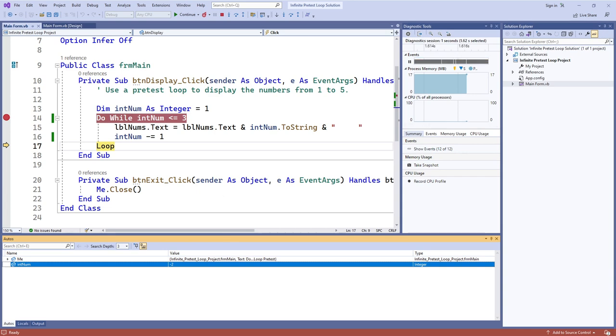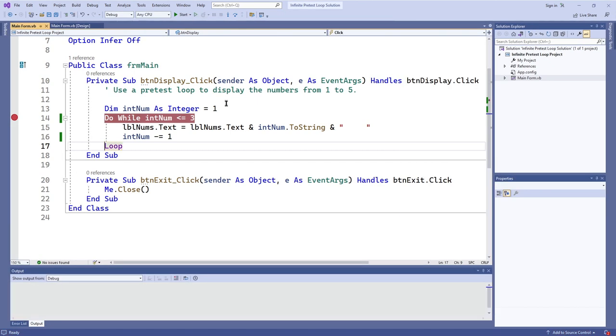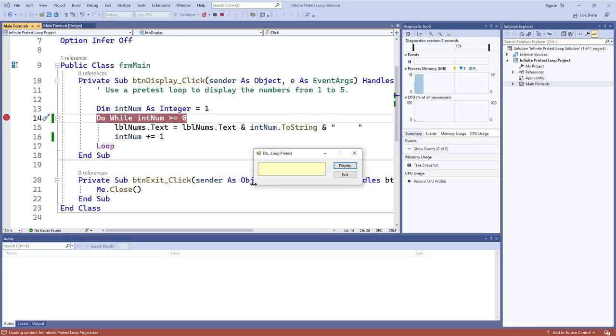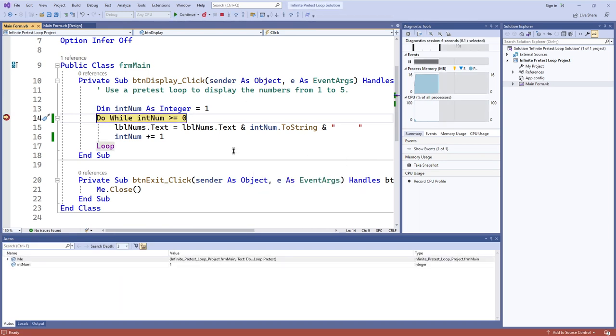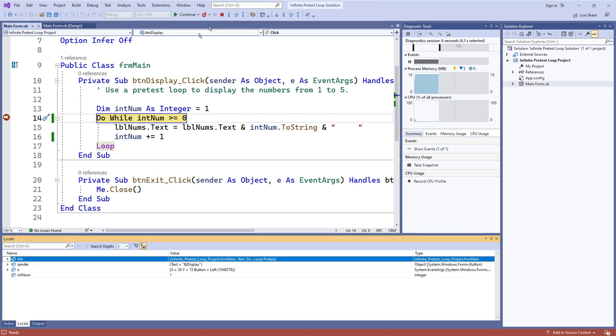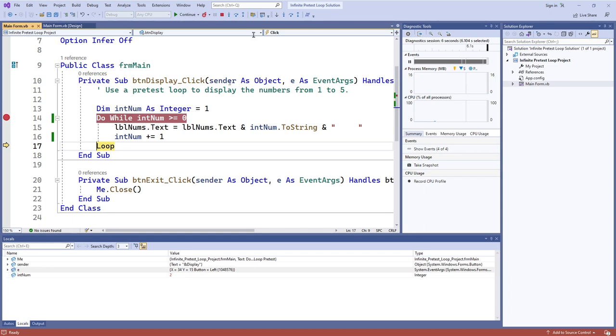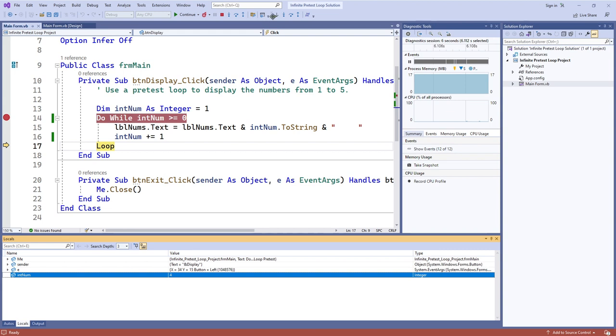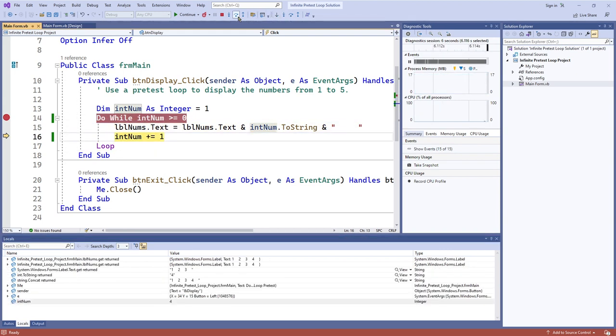What we could also look at is if we were going in the right direction, but the condition itself was wrong. So let's say do while int num is greater than or equal to 0, right? Say we thought we were going down, but then we decided to change it to make it go up, and we forgot to update the condition. So in this case, I'll just step pretty quickly here, but int num is now 2. At this point, int num is now 3. We would expect it to go one more time. Int num is now 4. We go through again. Int num is now 5.